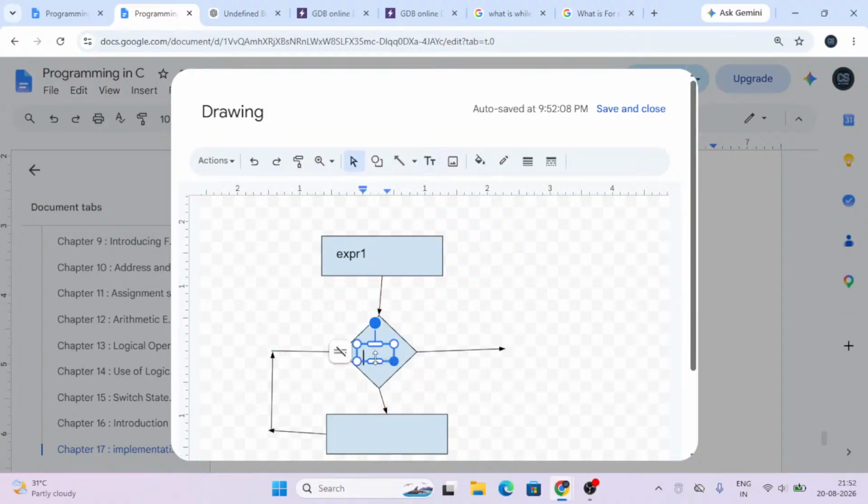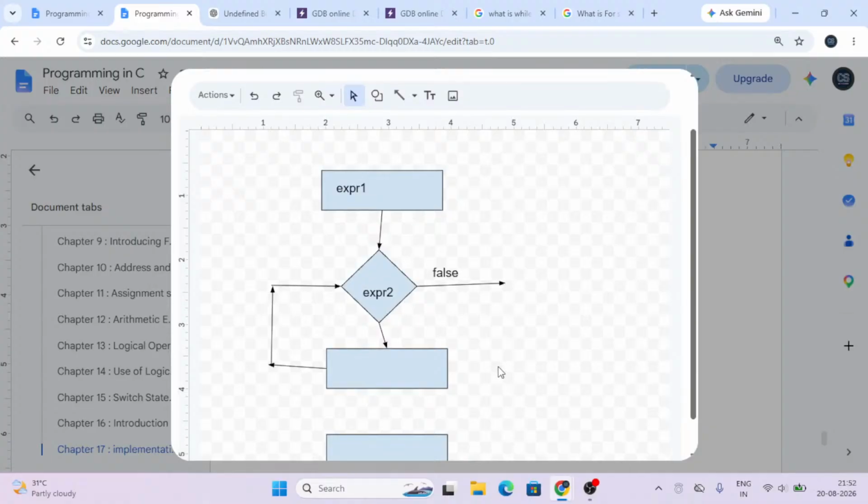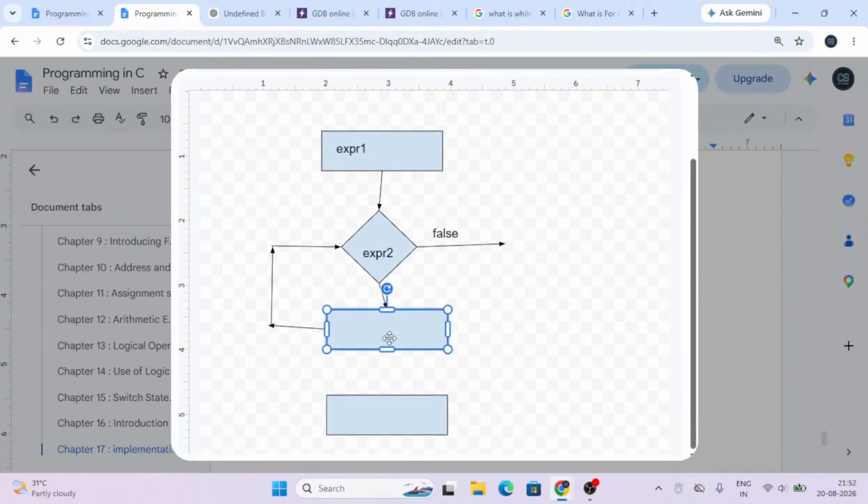This is what expression 2 will be. So it should take the expression 2. Right here another box. If false, the loop will be ended and it will go to the next statement after the for loop so that it will be executed, and here it will be statements inside the loop.